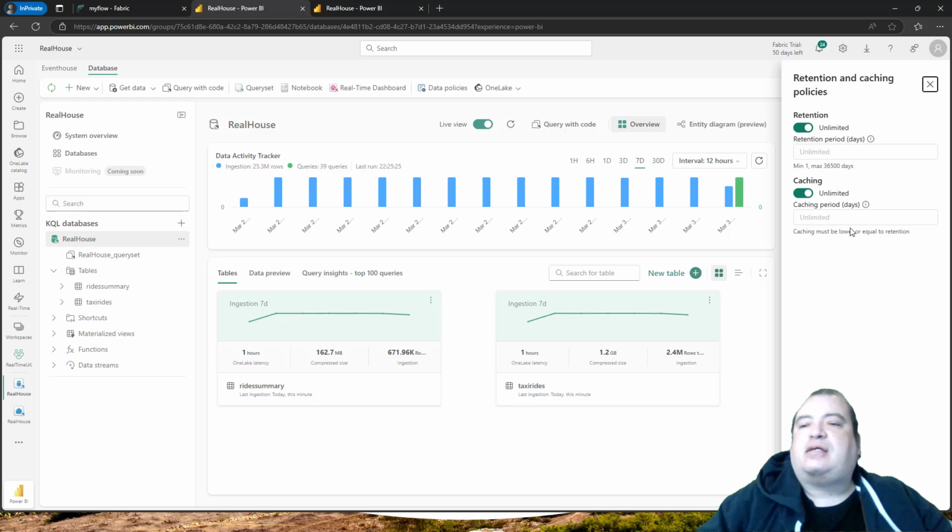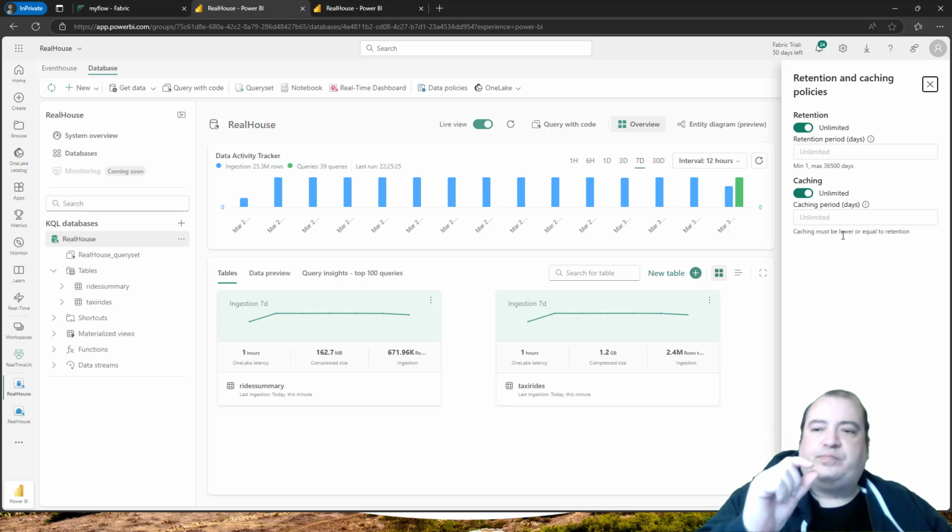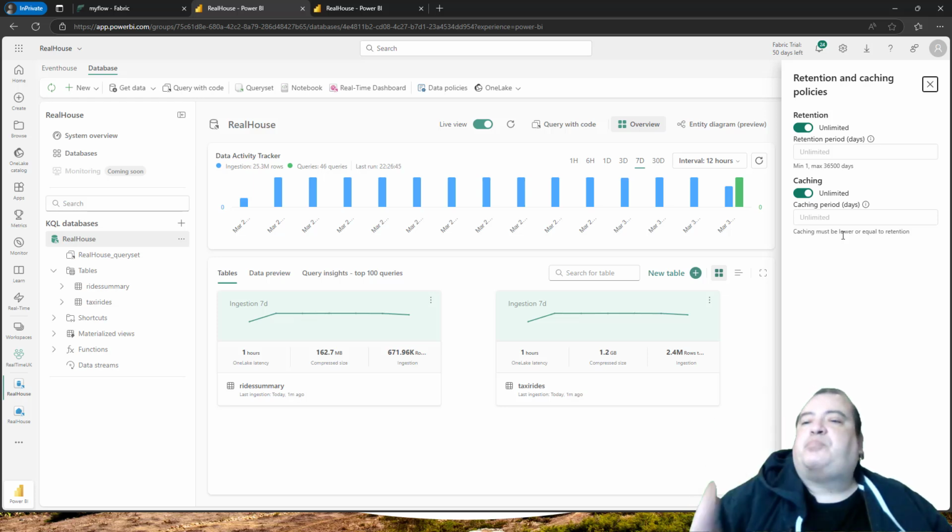By setting the caching policy, we can define that older data should go to cold storage. What benefit do we get from it? The cost. Cold storage costs less, but the difference in cost is so small that I don't recommend using the caching policy. Leave the data in the hot storage, there is no problem. So this policy exists, but it's a policy that I don't recommend using.